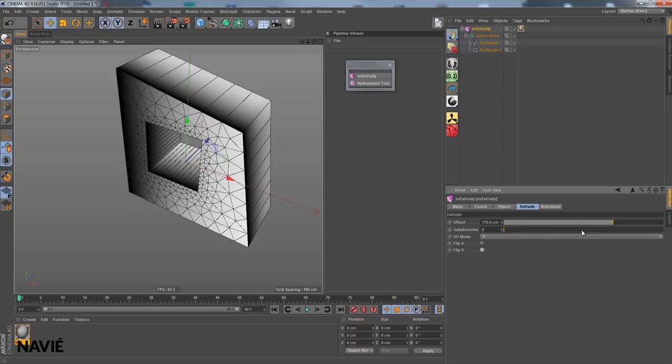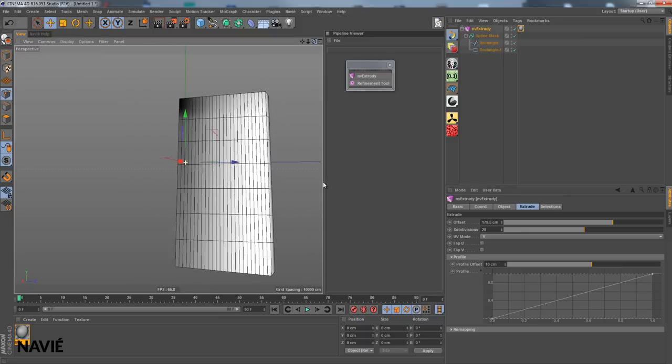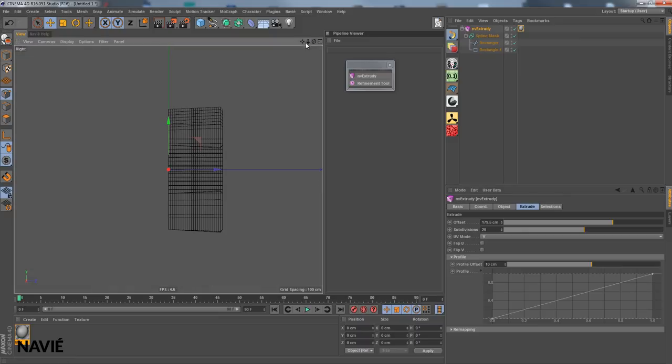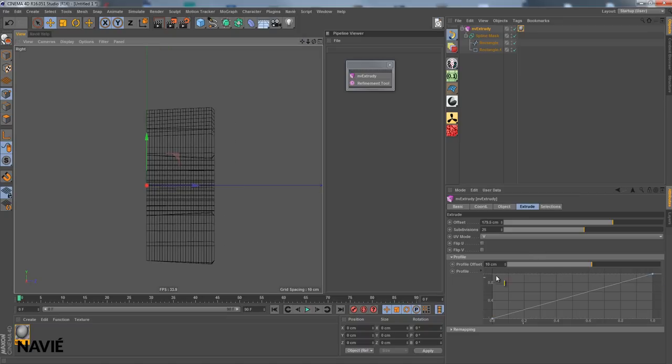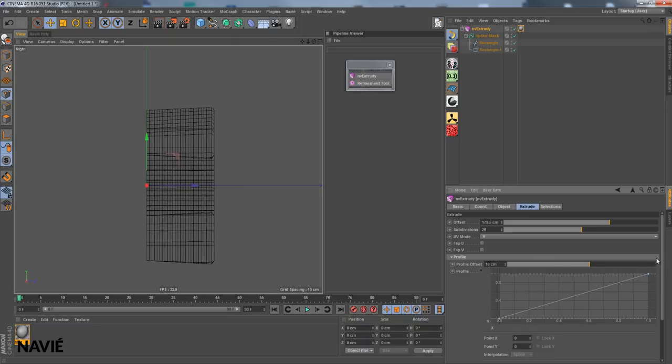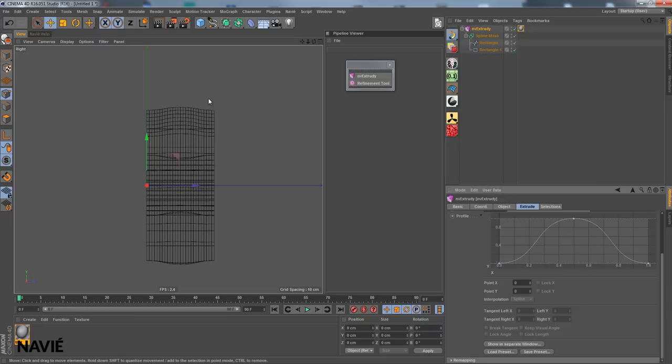We can also set subdivisions for the extruding part, and we get two new subtabs, profile and remapping. So we can add some beveling to this by controlling the profile of the subdivisions with this custom spline graph. I choose a preset here. You can see it reflects on the bridge polygons accordingly.